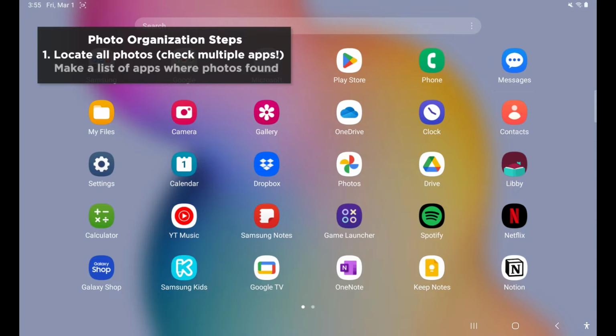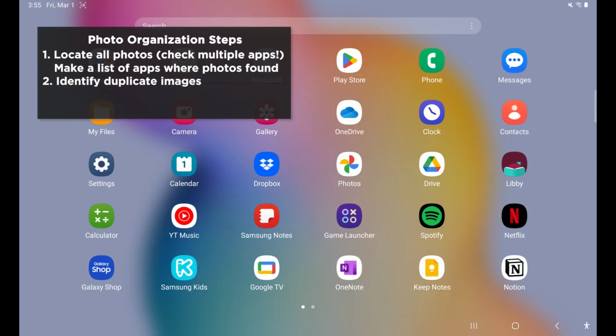My suggestion would be to go through any app where you think you've seen your photos and make a list of any apps where you find them. So that'll give you a good place to start. Then you're going to want to look at these apps and try to determine if photos are duplicated. So are you seeing the same photos in multiple places?